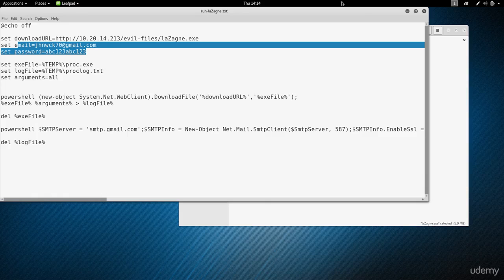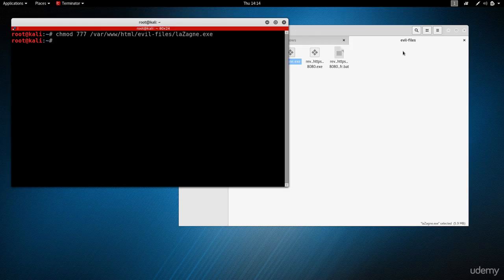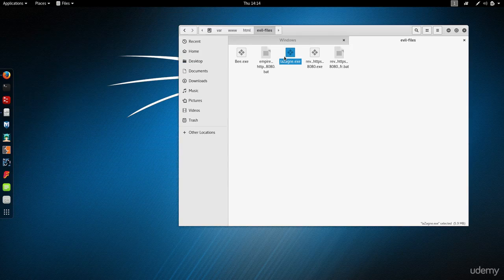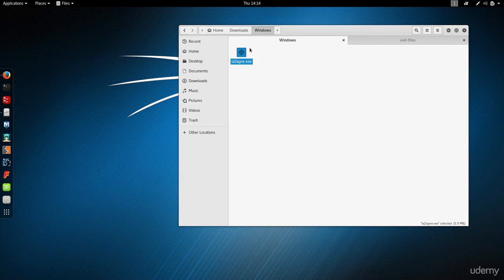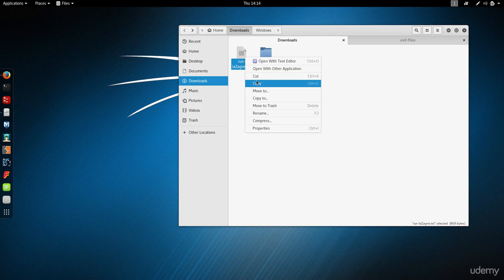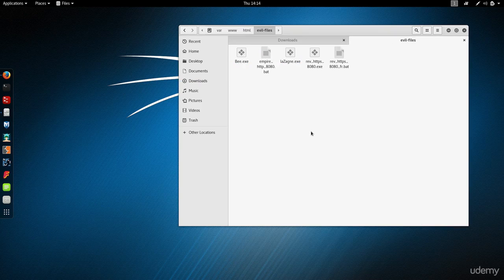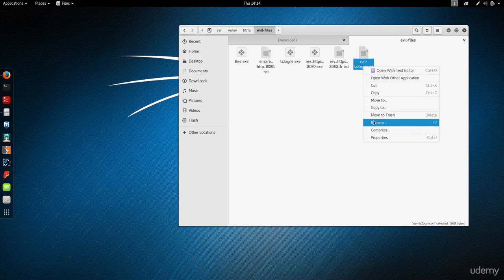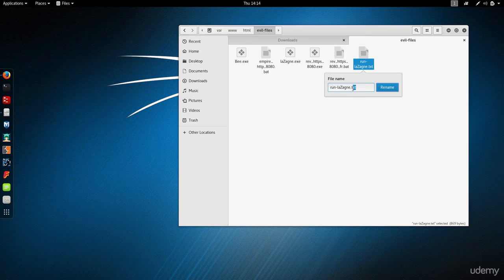Save this, copy it to our web directory, because again, we're not talking about advanced delivery methods. We're talking about very, very simple stuff. So we're going to talk about more advanced delivery methods later on. For now, I'm just going to copy this. I'm going to store it in my evil files right here. And I'm going to rename this to runlazan.bat because it's named as txt, and txt doesn't really get executed on the target computer. If they run a txt, it's just going to open in Notepad. So I changed this to .bat, and this file is ready to be used.